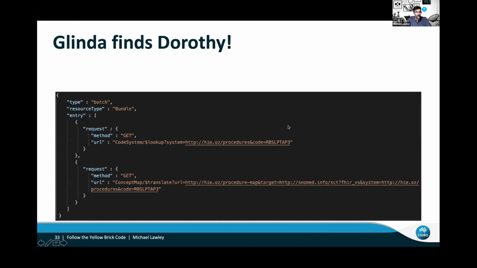So Glinda does her analytics and she discovers Dorothy. And having found Dorothy as a member of her cohort, she's interested in Dorothy's treatment pathway, and she wants to know more about this RBSLPTAP3 code. Unfortunately, one of her colleagues has a map from the proprietary procedure code system to SNOMED CT. So what Glinda wants to do is both look up the code in the local code system to find out its properties, but also see what it translates to via this concept map in SNOMED.